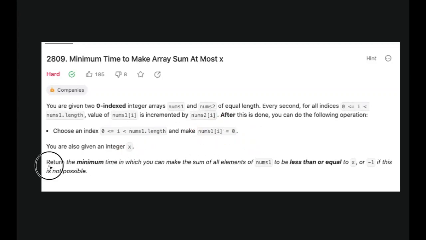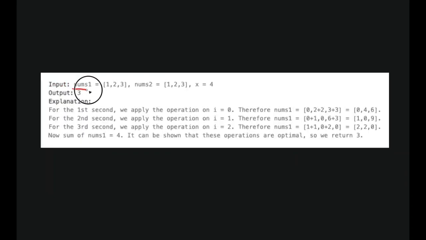You're also given an integer x, and you want to know the minimum time in which we can make the sum of all elements of nums1 less than or equal to x, or -1 if it is not possible. Let's see some examples to illustrate the idea. In this example, nums1 is 1, 2, 3, nums2 is also 1, 2, 3, x is 4, and the output is 3.